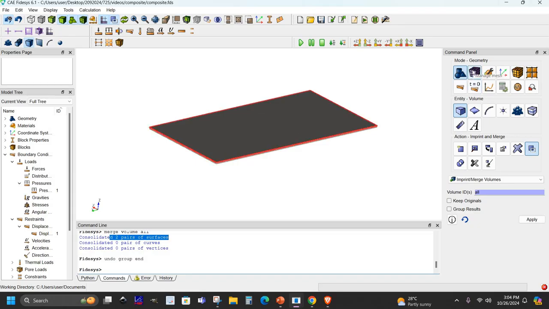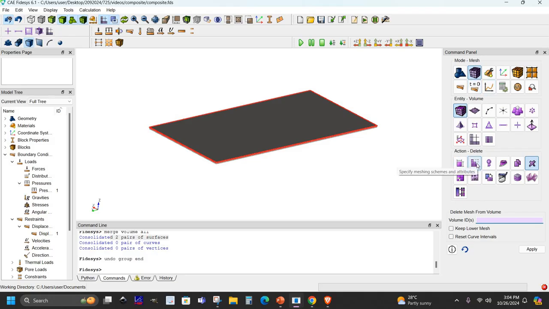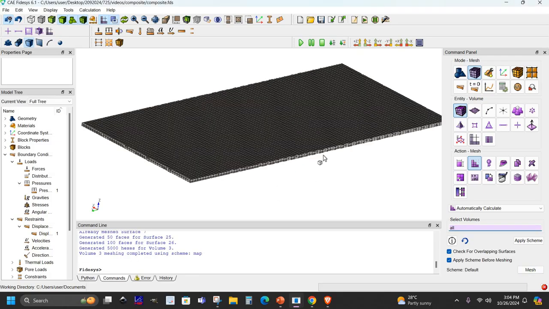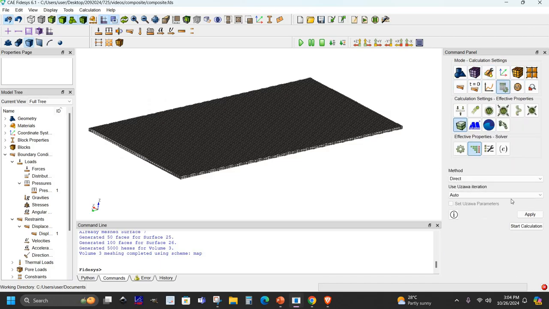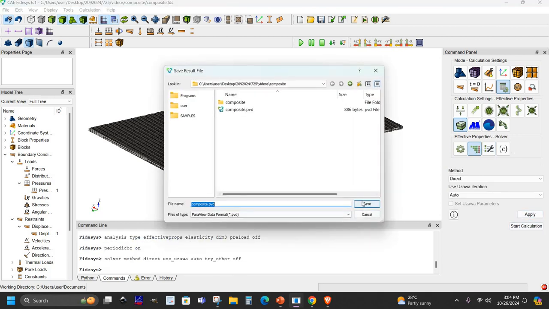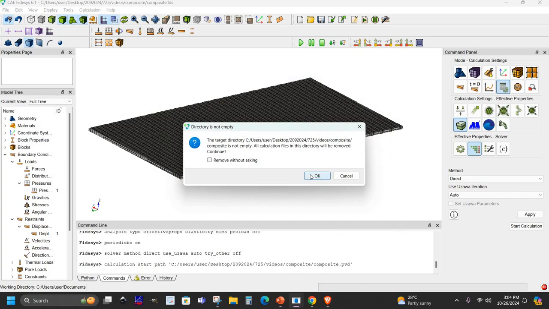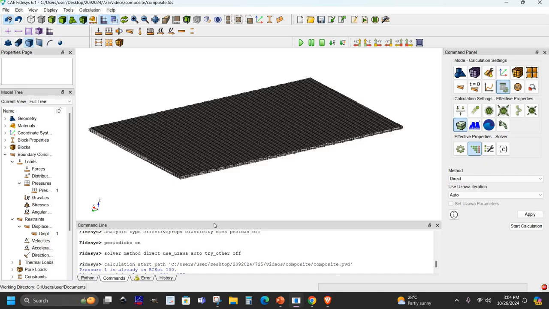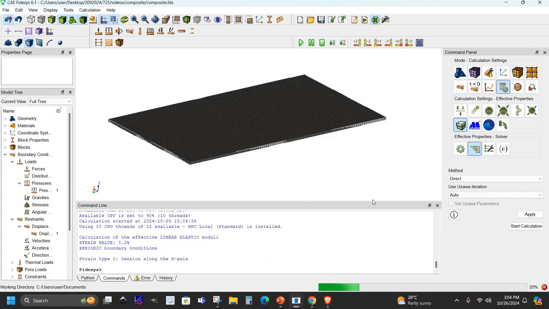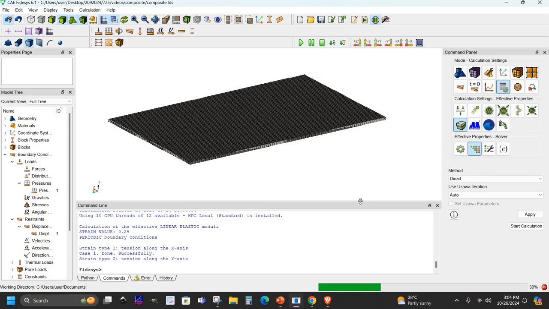Now next we need to generate the mesh. So select mesh and then select all, then click mesh, continue. So now we will calculate this again, apply, start calculation, then save the file, click yes. So this takes a while.